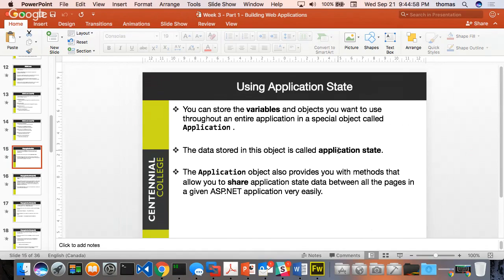Can you think about some things that you might want to put in, something that you want to share with the user? You may not be able to think about it right now, but there might come a time where you sit there and go, I want every user to have access to this data. That's where you put it, application state. And the way we use it is we use a dictionary.